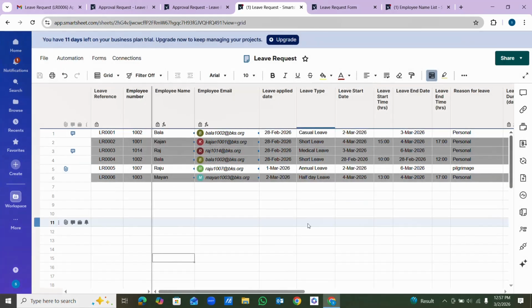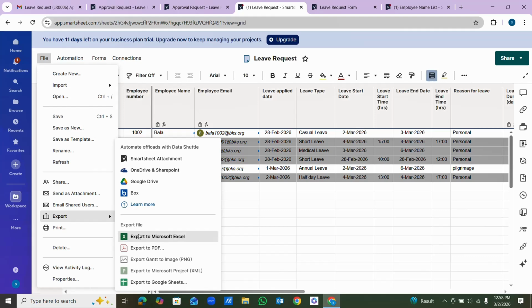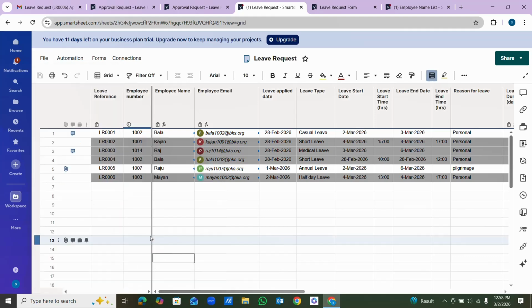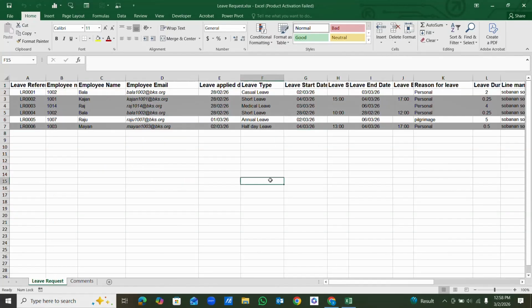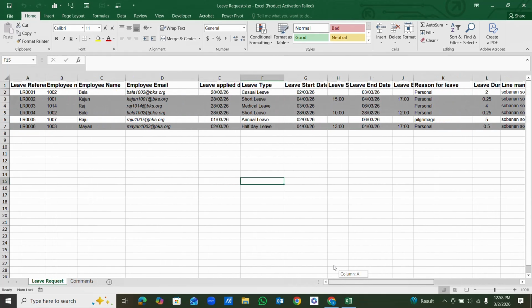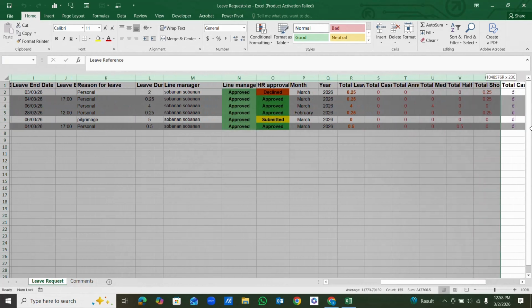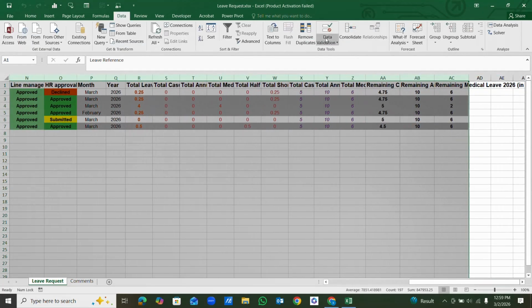And how the HR team is going to analyze at the end of the month for the payment process is through the File menu. Okay, here, Export to Microsoft Excel. It is downloaded. The Excel file will be downloaded in the same format as in Smartsheet, with the colors and everything. What HR can do is select all the columns, and from the Data menu they can filter this.